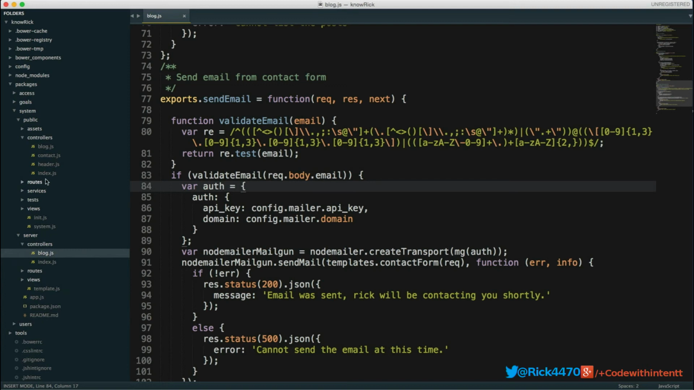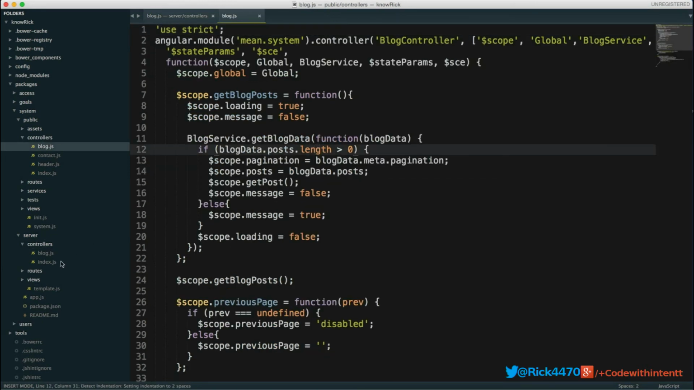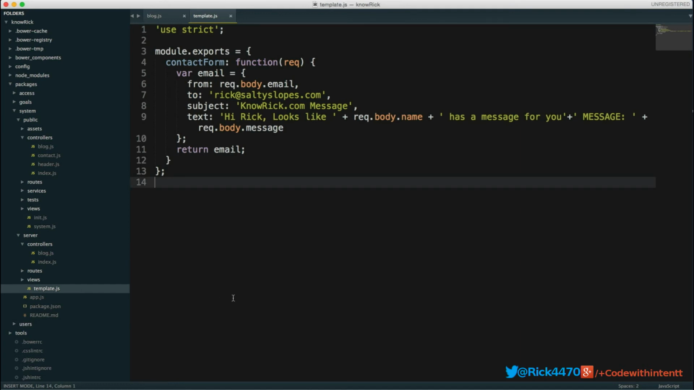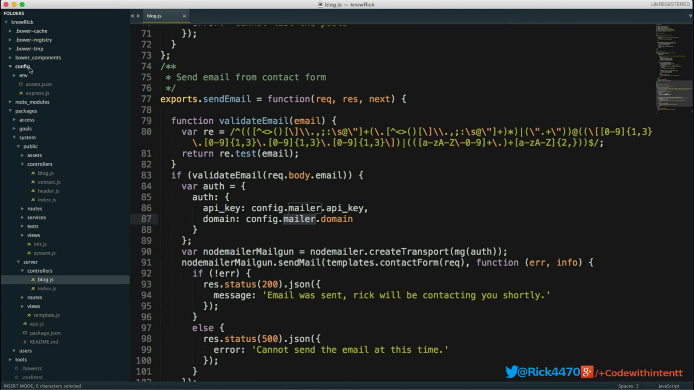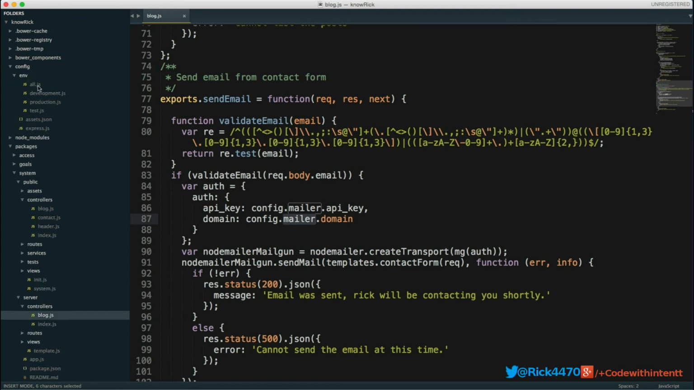So if you go into our controller and we go to template, here's the template that actually got sent out, that email. And as you can see, this API key and this domain are getting pulled from our config file. And if you don't remember, our config file is right here in config environment, and depending on which of these environments, that's where your config file is.